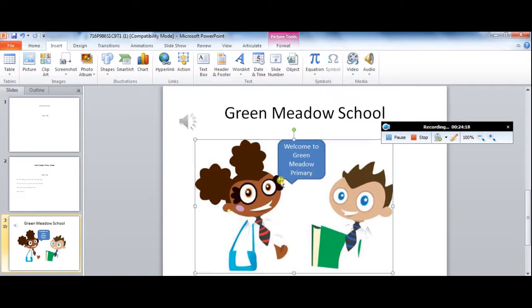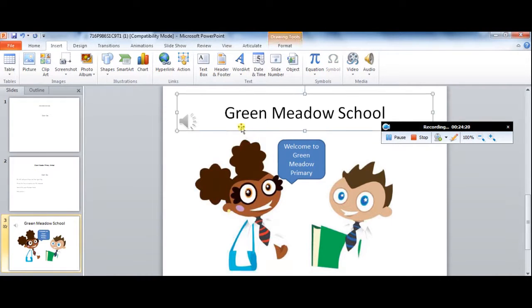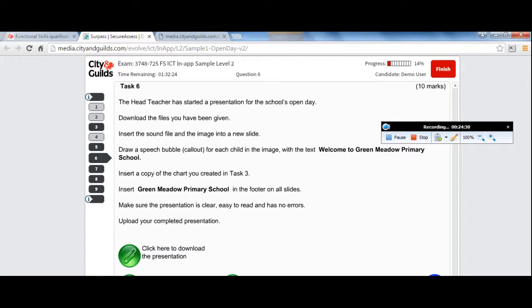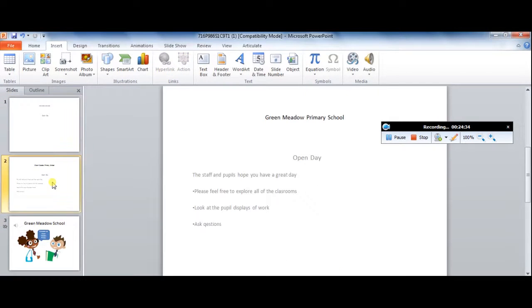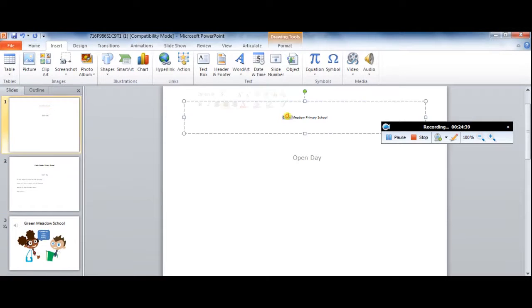Right, so that is how I would insert my image, audio file, and draw my shapes and insert text into my shapes in my presentation. Sometimes as well, you're asked to do animations or transitions. So that is what I will show you now.